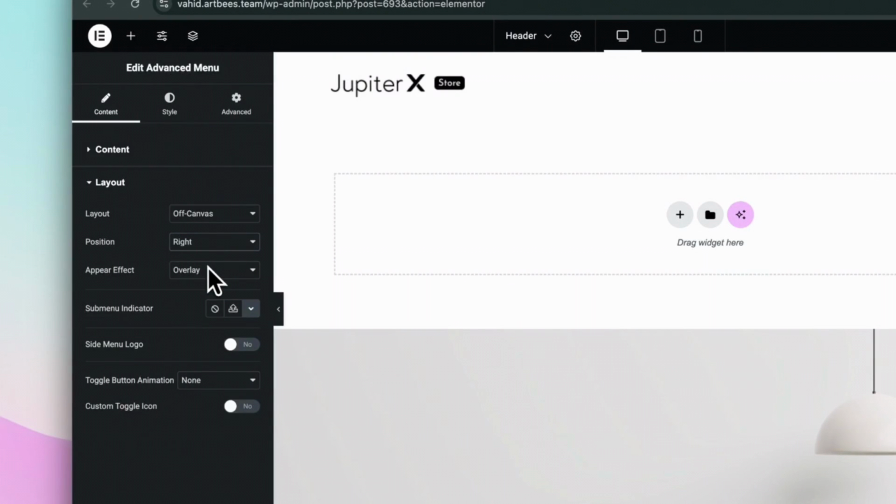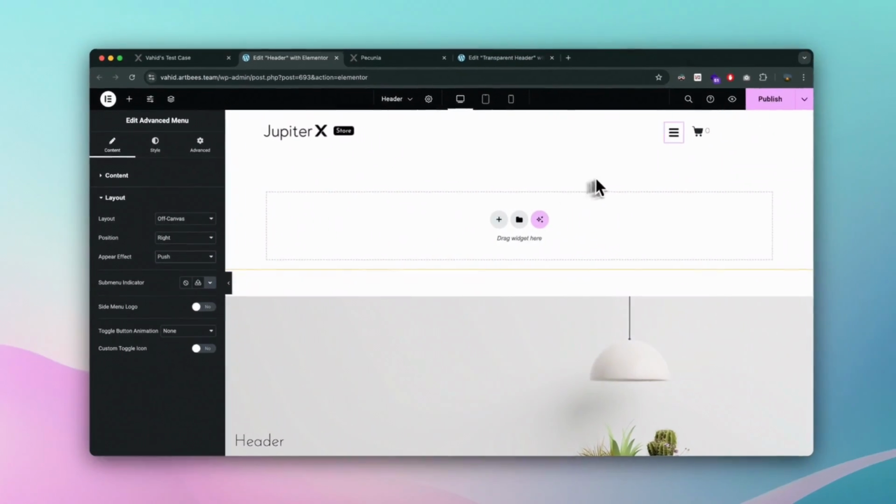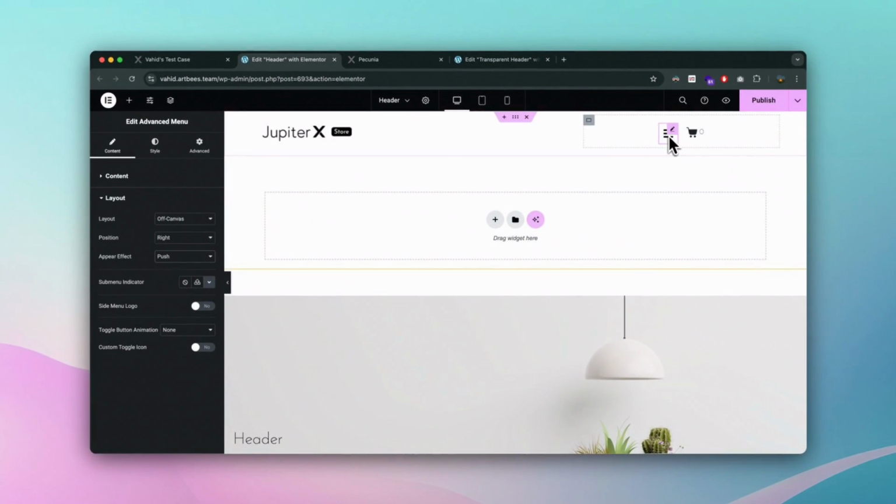Next, let's explore the appear effects. We're going to switch things up a bit and select the push effect. This changes how the menu appears on the website, giving it a cool sliding entrance instead of just overlaying the content. Let's test that by clicking the menu icon and watching the content slide with the push effect.